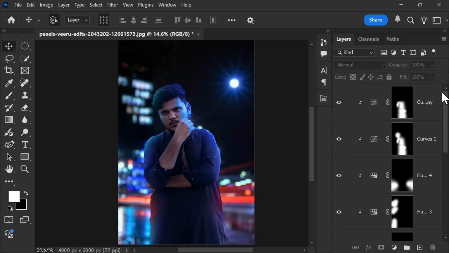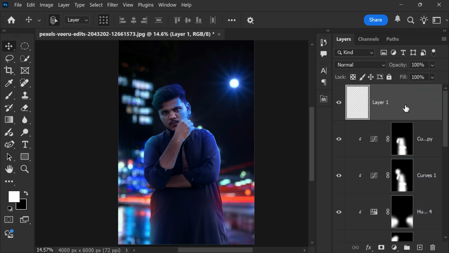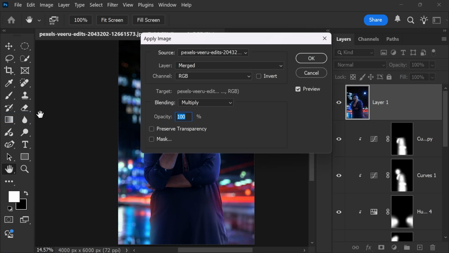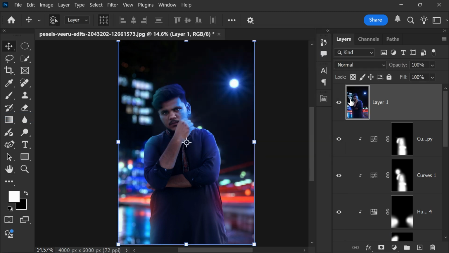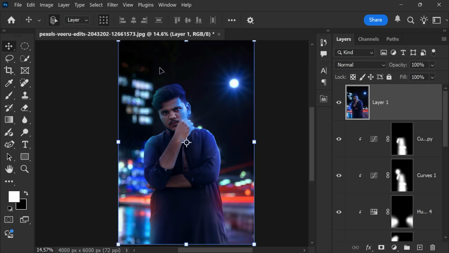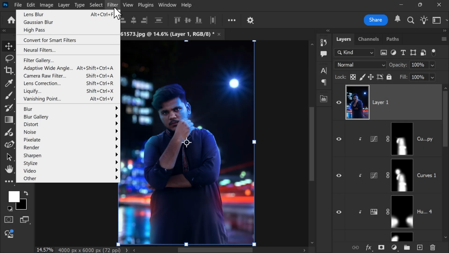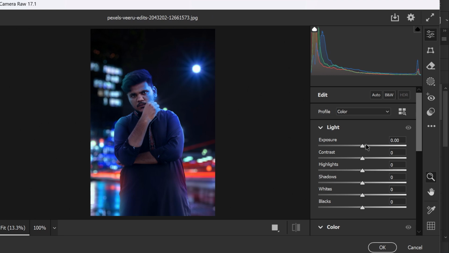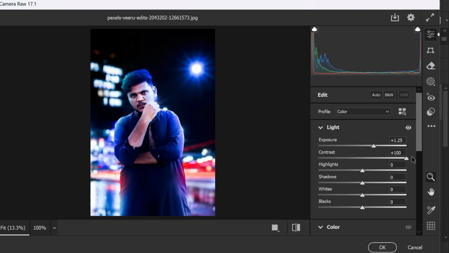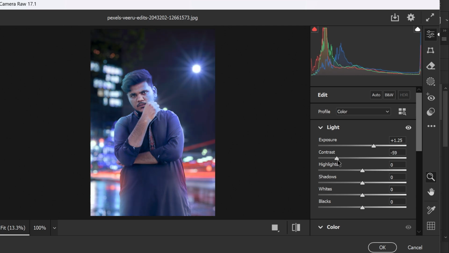That is, create a new layer on top of every layer and then go to image and then go to apply image and press OK. Now we have all these effects on this single layer. Select that layer and go to filter and then camera raw filter. Now we are just going to increase the exposure. As you can see, already this looks really cool because it was a lot darker. Now you can mess with the contrast to overdo this, but I don't think I can overdo this.